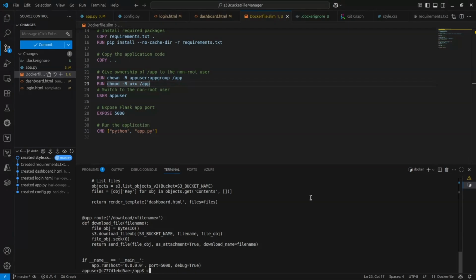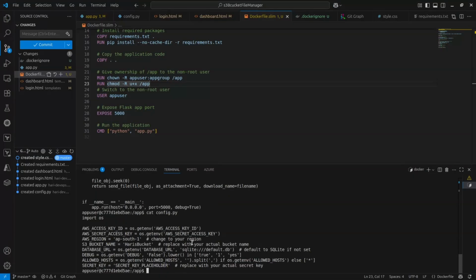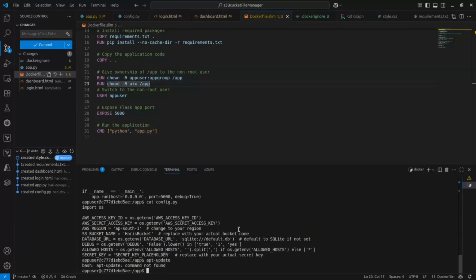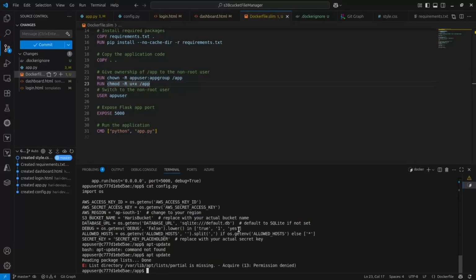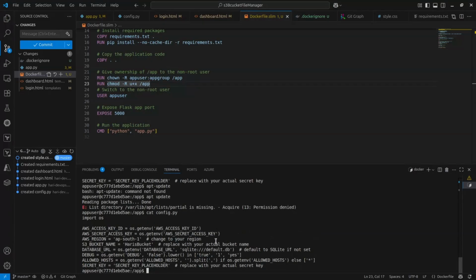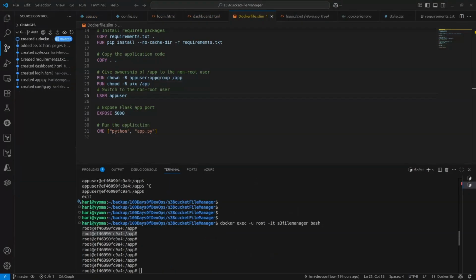First of all, let me just cat config.py. So as of now, if I just want to update it, okay, apt update command not found. Okay, apt update. Okay, permission denied. So nothing can be installed in it. Okay, cat config.py, and here if I want to check echo, either we can keep the root access or we can completely remove the root access, or we can provide a restricted access. That is also a way in which we can provide the access.